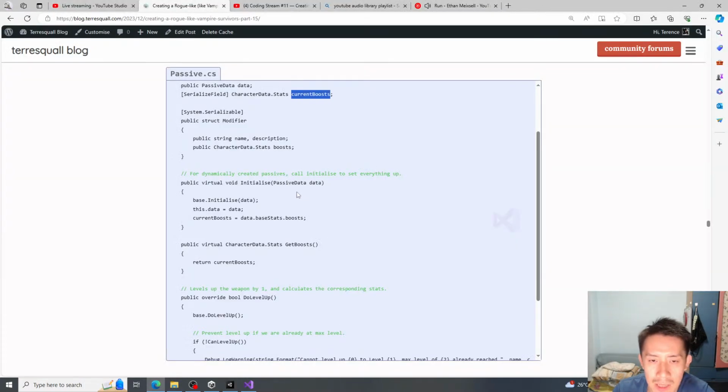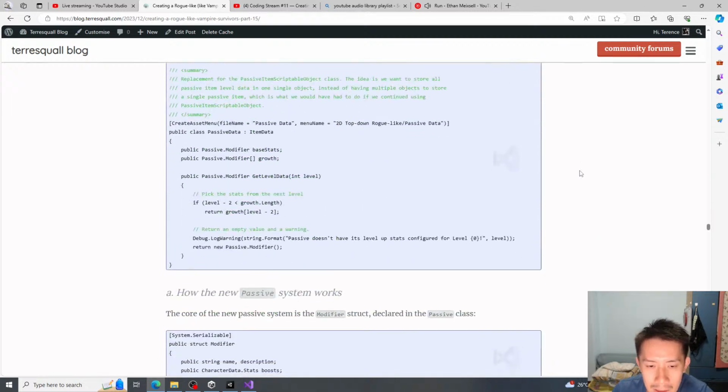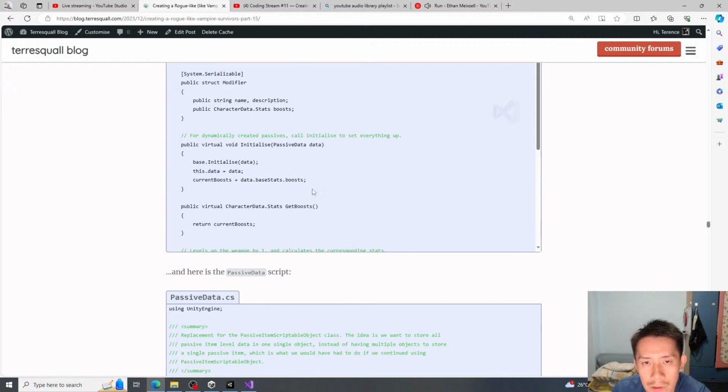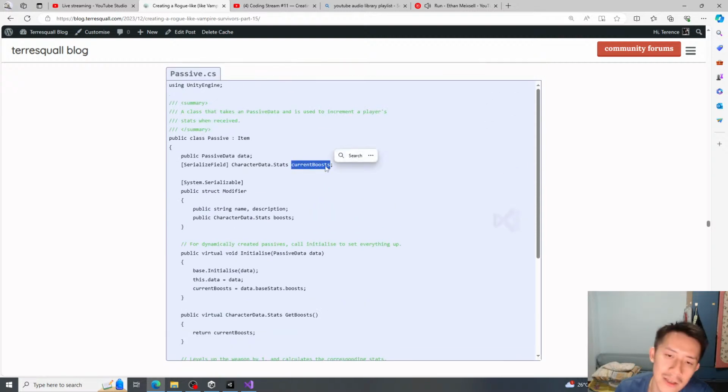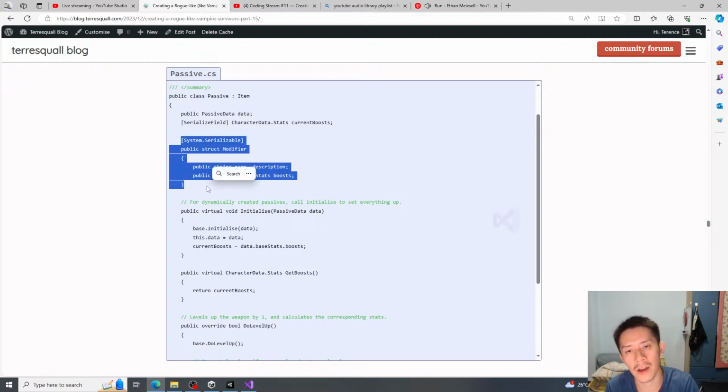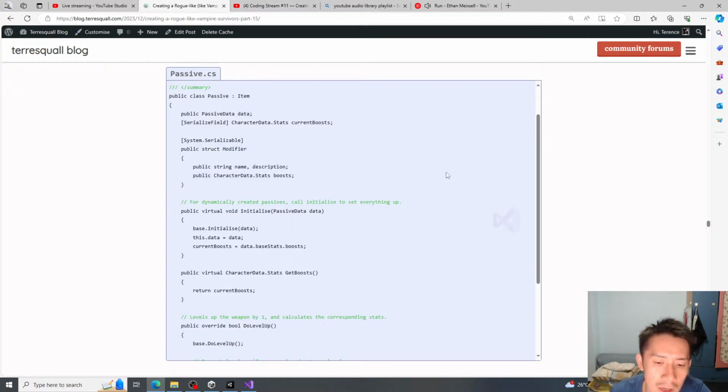Our passives are going to work the same way, where we have the base stats, and then level 2 will add to the base stats. It adds 0.1 movement speed to the base stats. Level 3 will add a set of boosts to the base stats as well. So whenever we want to retrieve the boosts for the passive, we will just have to access current boosts, which is the sum of all the bonuses that the passive confers from level 1 all the way to the level that you're at. Alright, so this is the entire system. It is just to use the modifier, and then it just adds all the modifiers together to give us the current number of boosts that we have.